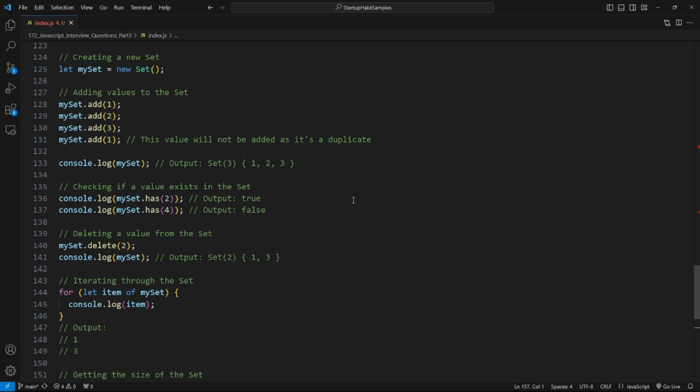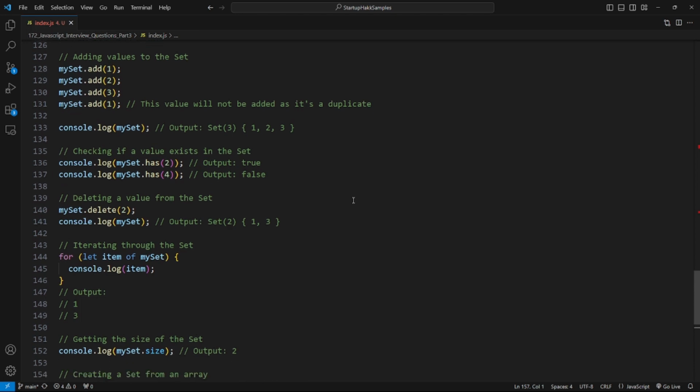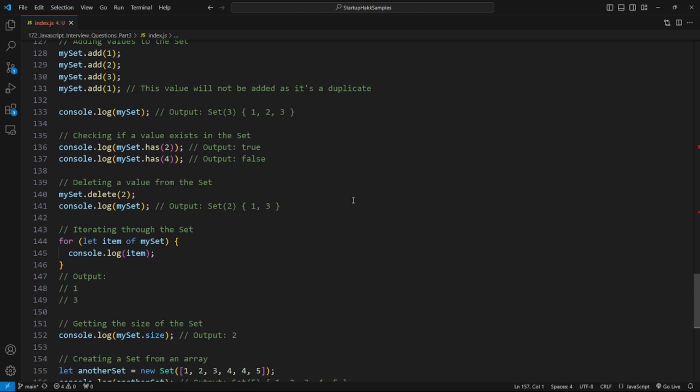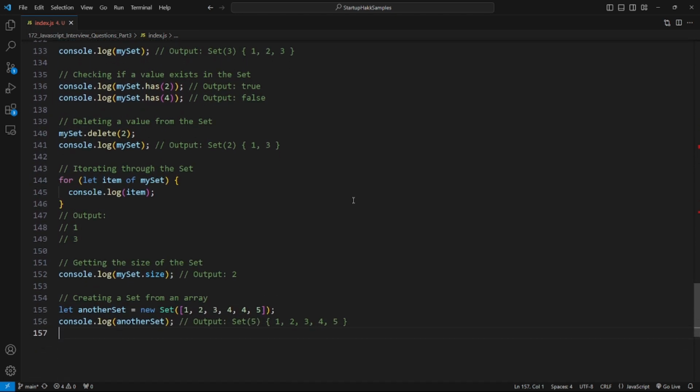We can delete a value from the set using the delete method. Sets can be iterated over using loops or other iteration methods like forEach. They also have a size property to get the number of elements in the set. Lastly, we create another set called anotherSet from an array, which automatically removes duplicates as sets only store unique values. So here's an example.